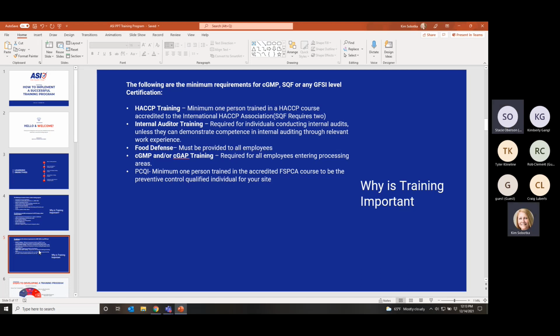Food defense must be provided to all employees, and that is, how are you going to protect the product that's in your facility from internal and external problems? Whether it's a disgruntled employee, your biggest risk under food fraud and food defense is an employee that's disgruntled. So everybody needs to be trained on what to be on the lookout for, in terms of minimizing any kind of food fraud or food defense issue.